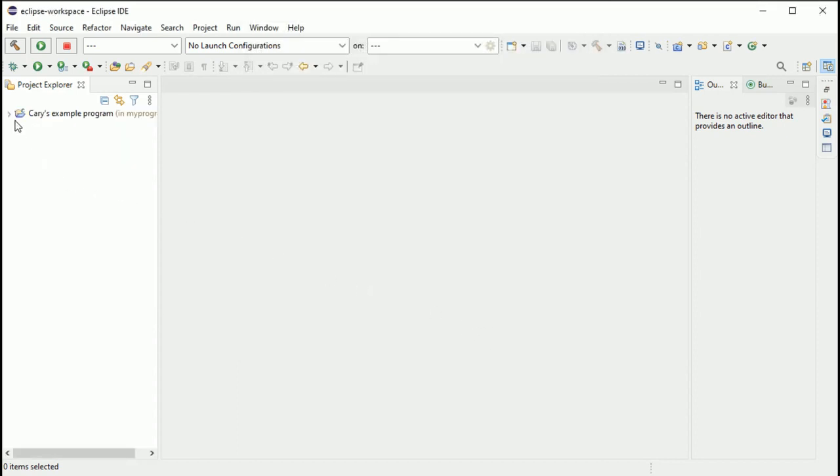And that is it. Your project will now appear in the project explorer on the left, and that's how you can import a new project to Eclipse.